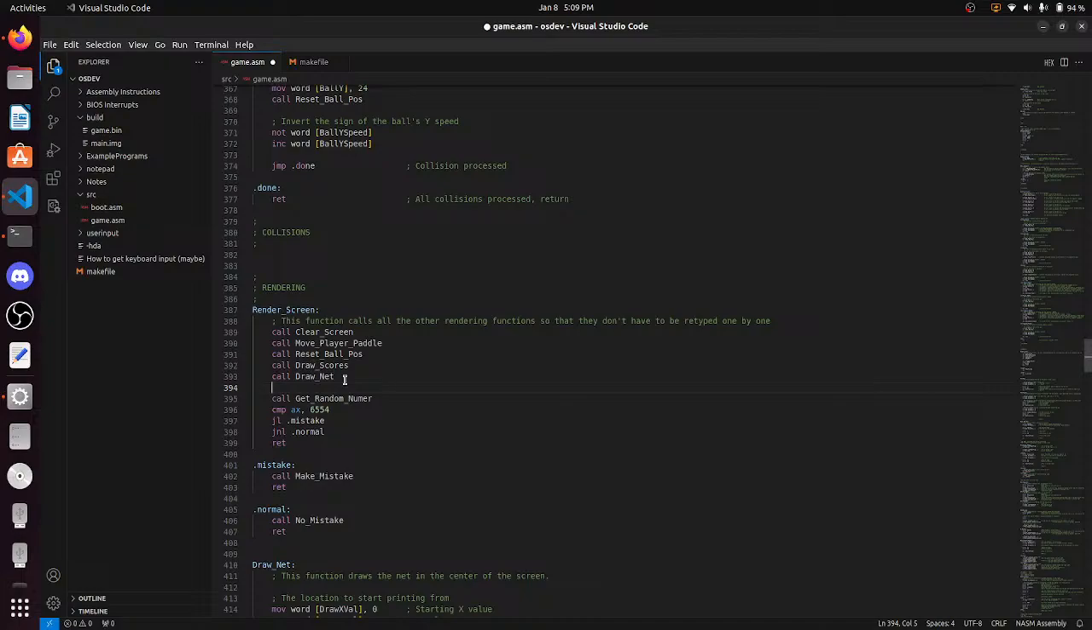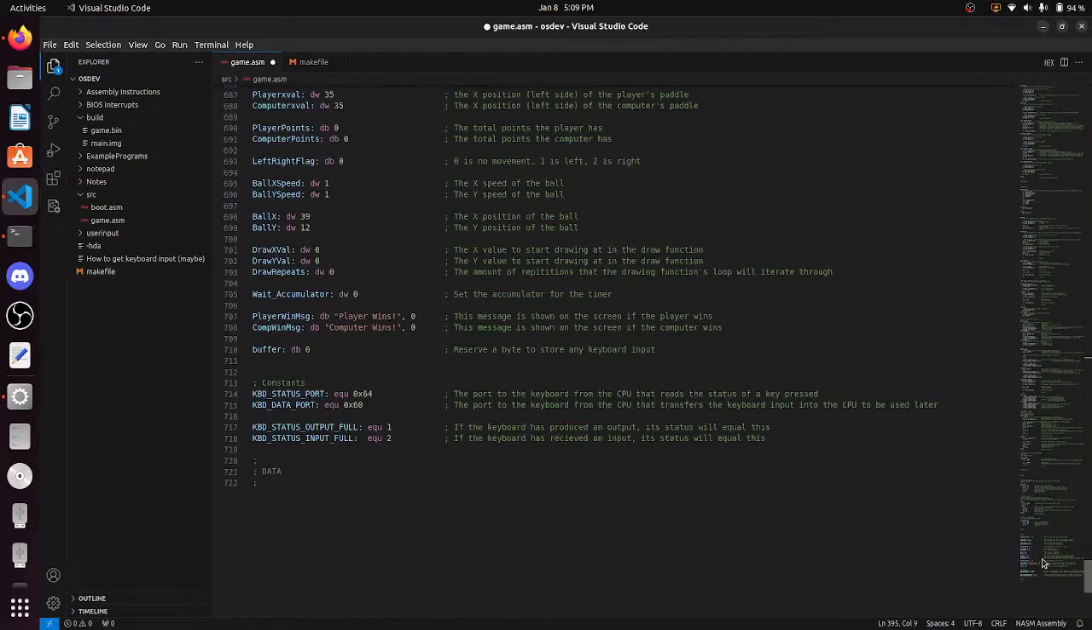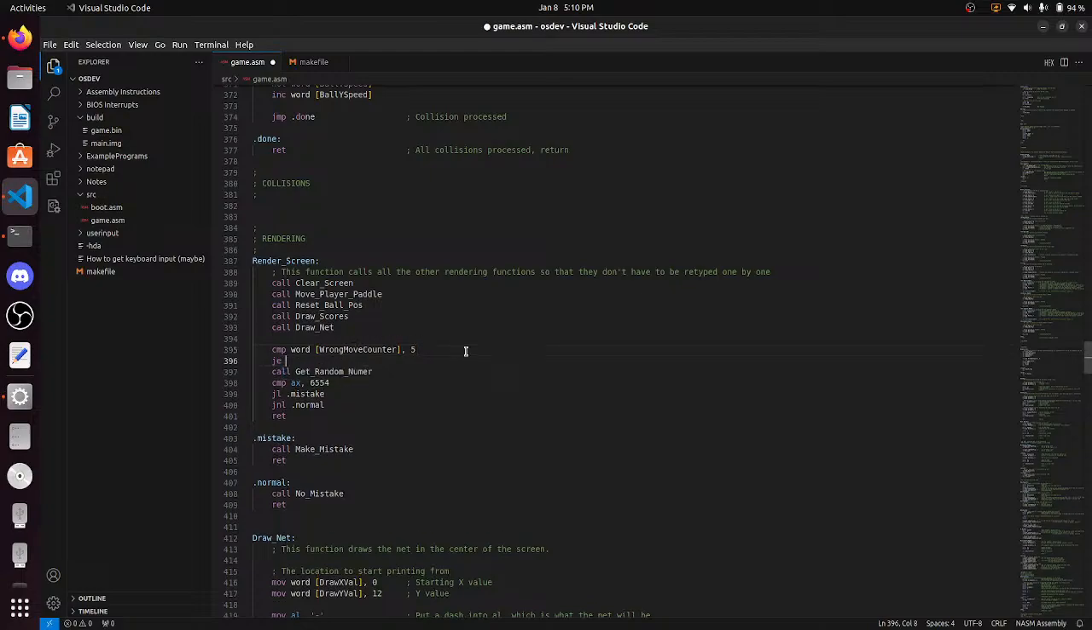So then CMP, what's it called? What'd I just call it? Wrong move counter. Wrong move counter. It should probably be a word. There we go. And then it has to be a pointer as well. Compare word, wrong move counter. Let's just say 5. Let's make it 5. Jump if equal dot get underscore mistake. There we go.